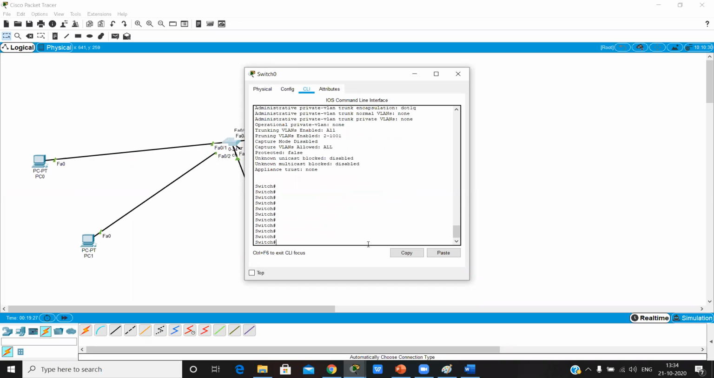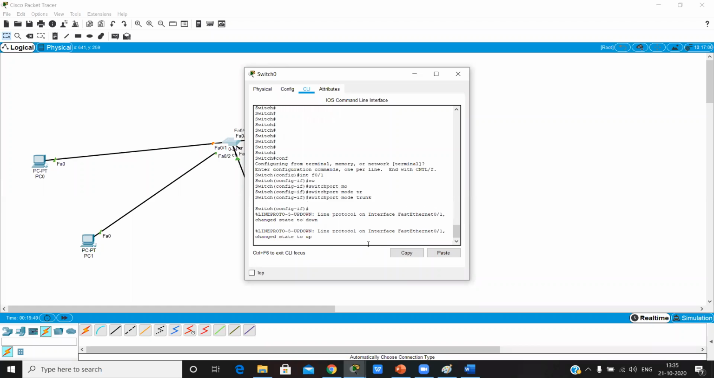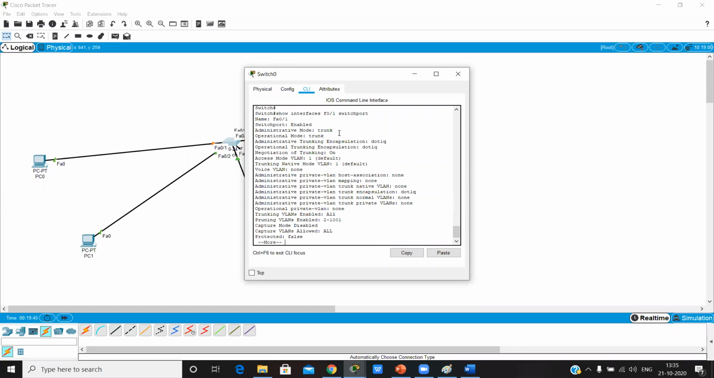If you want to change the port, go in interface F0/1 and run the command switchport mode trunk. Now check: the switchport operational mode is trunk. But a trunk is always connected between two different switches or routers.